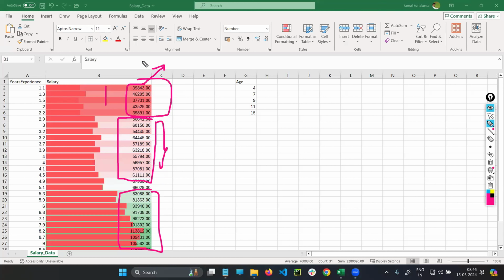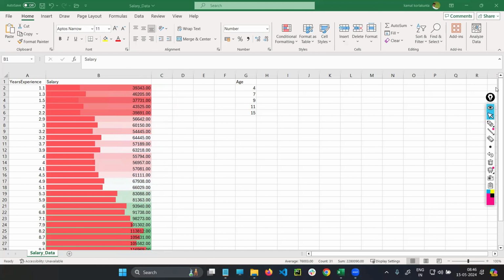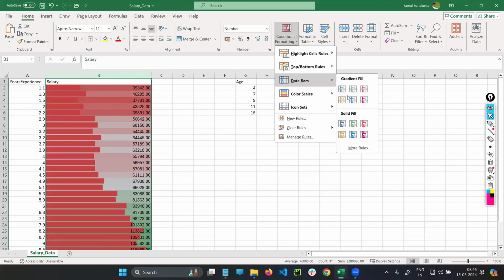No need of focusing on the values themselves directly. A lot of people will do the same thing, like they will take a paper and pen in real time also. They will analyze point by point: okay, this person is getting less salary, this one high salary. Why? You can use the tools we have. Go to conditional formatting, you can use anything you want.